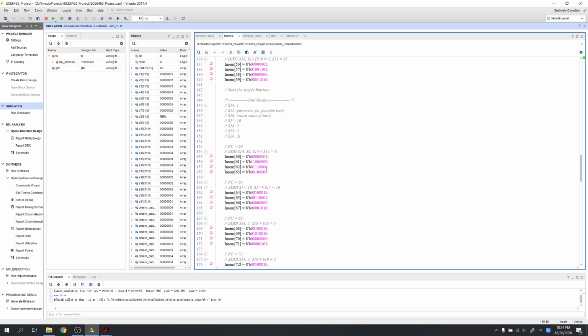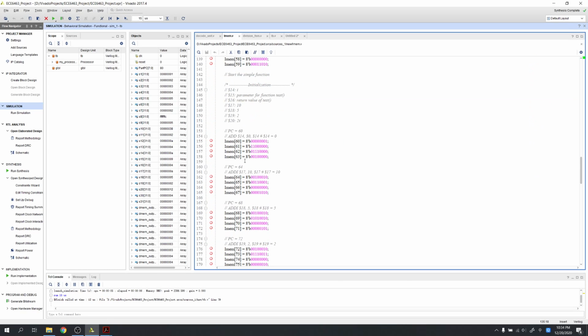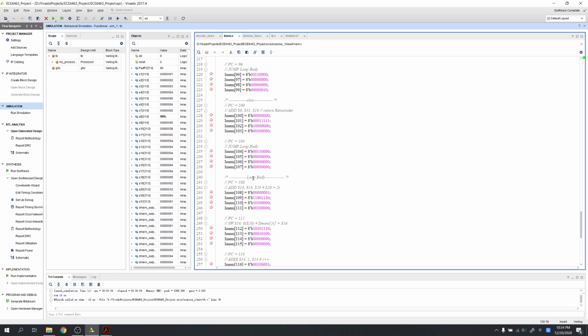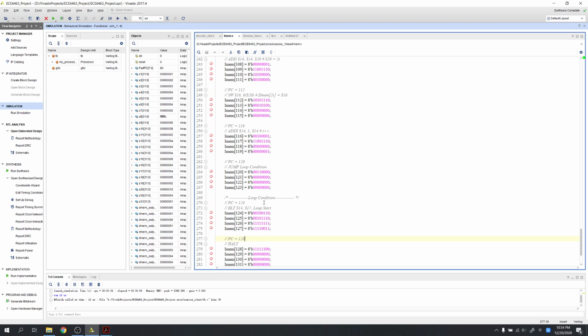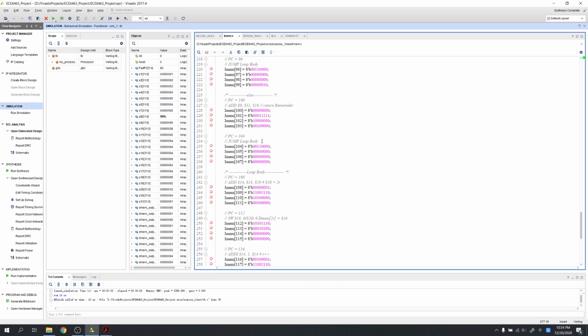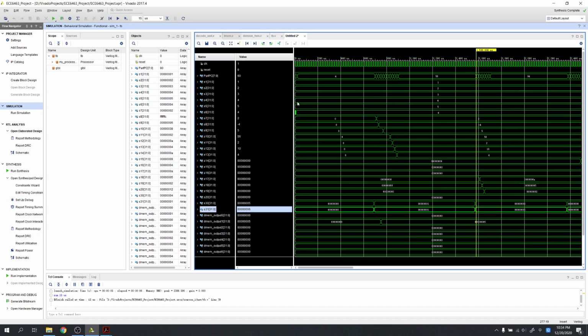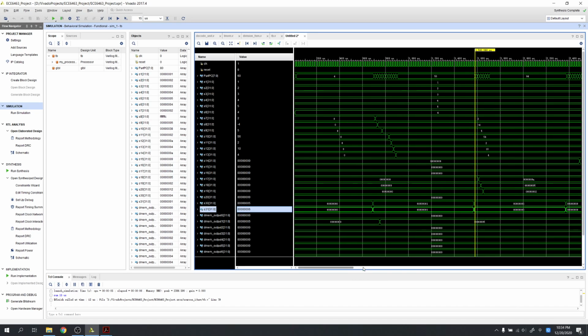And let's see the results. The assembly code is implemented here. It goes to PC equals to 128. You can check this in detail. And then let's see the results.